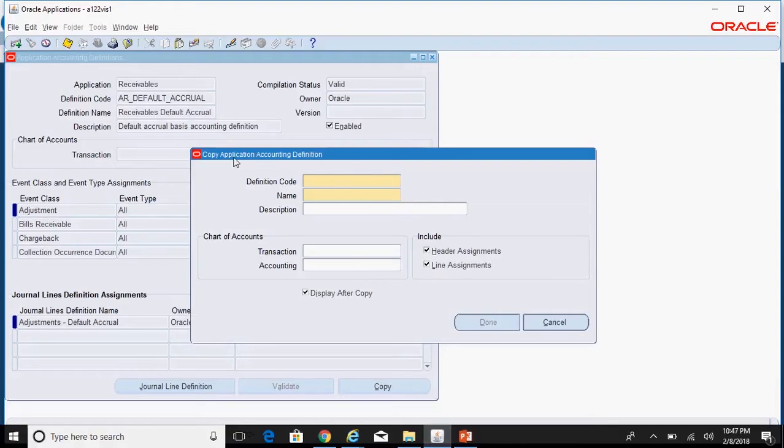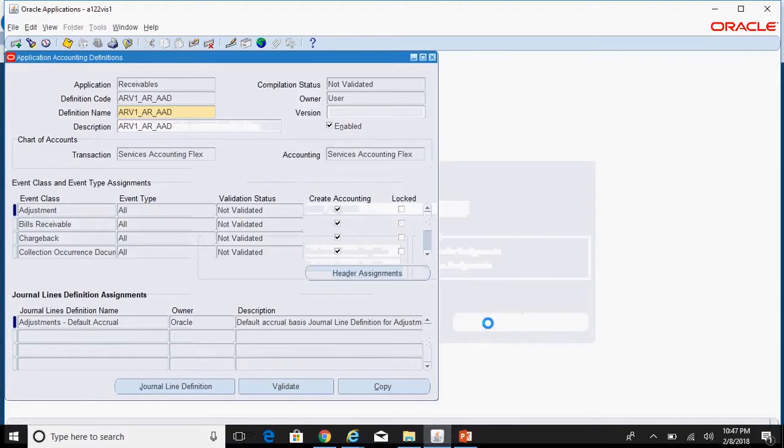This will create a copy of your application accounting definition. So create your own version. I'll just follow ARV1 underscore AR underscore AAD, and transaction accounting flex field, accounting flex field, services accounting flex. So this is the custom application accounting definition. Now copy this custom application accounting definition and paste it under your custom subledger accounting method.